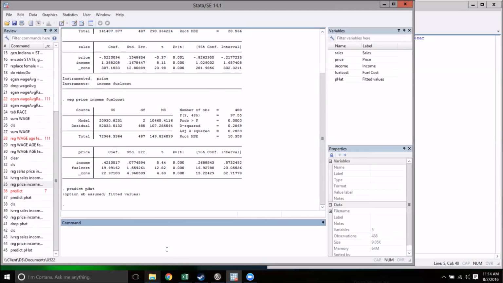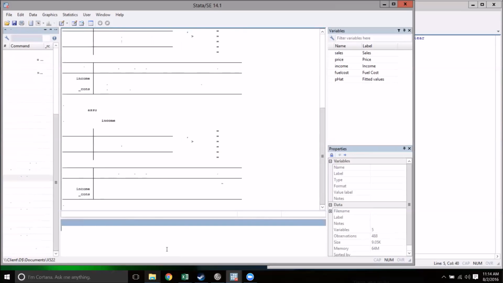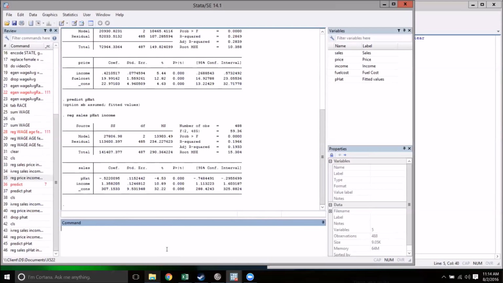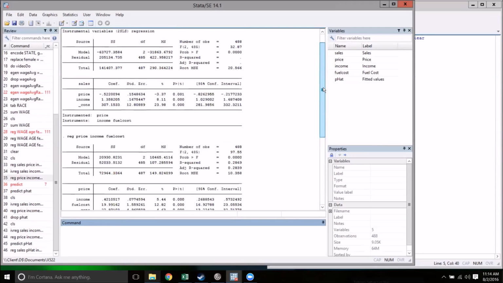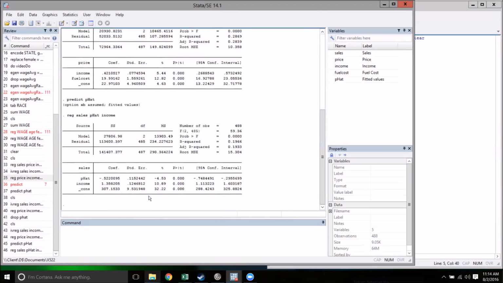The second stage regression, I would type regress sales on, instead of price, we would use the p hat and then income. Now, as we can see, we got the exact same coefficients as the IV regression. The difference is that the ivreg command gave us a higher standard error than the manual two-stage method.